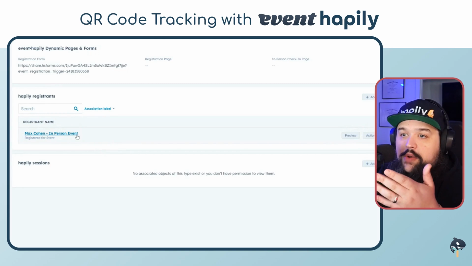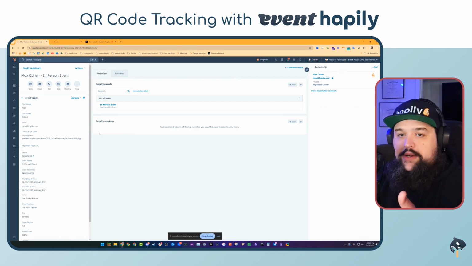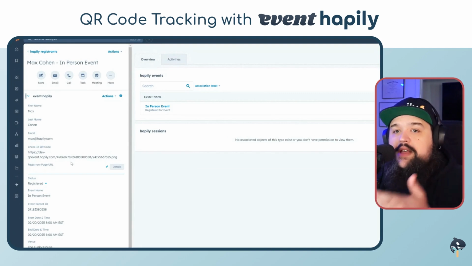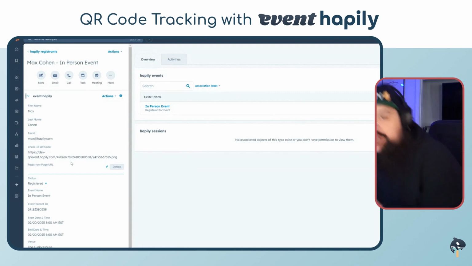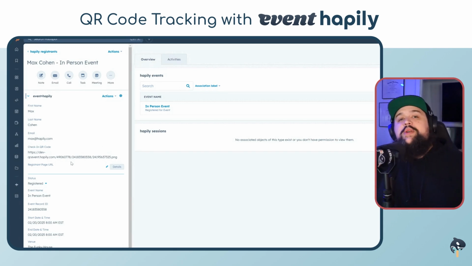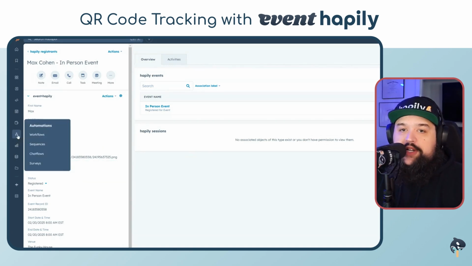Now, if I just go and click on this registrant, what you will notice on registrant records is there is a property called check-in QR code. All right. This is pointing to an image of a QR code, and that QR code can be inserted into an email that you send to somebody once they register for the event. So I can show you my registration workflow.